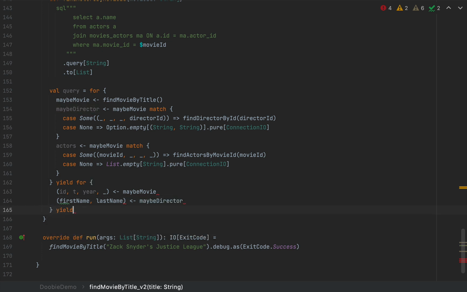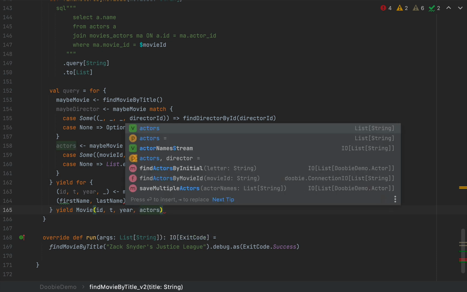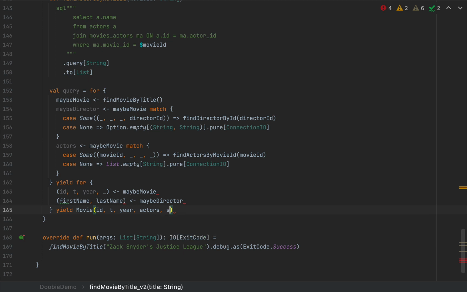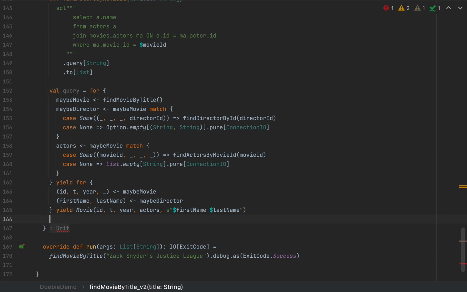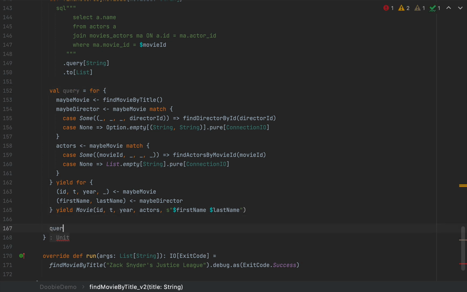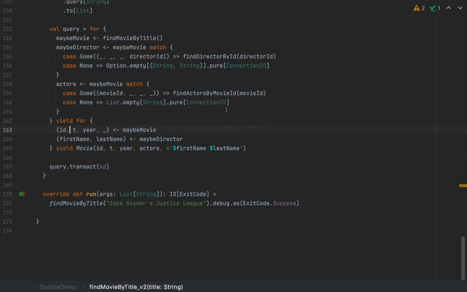I'm going to yield again, and I'm going to have a movie with ID, title, year, actors, which is the list that I'm after, and the director's name, which is an S quote containing first name and last name. Now my laptop is taking off because there are a bunch of magics happening here behind the scenes. So this is simply the query that is before the transact part. So I'm going to say query.transact on that transaction manager, and this will return my final effect, an IO of option movie.